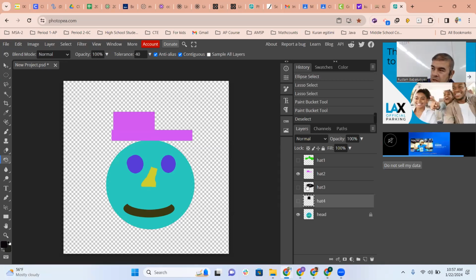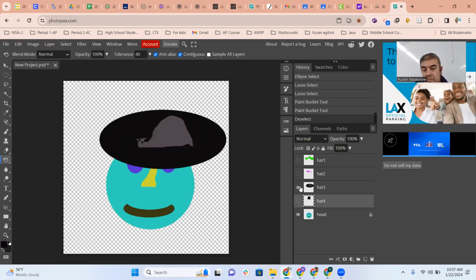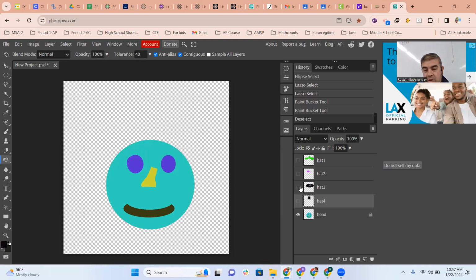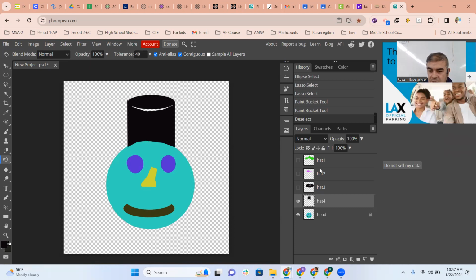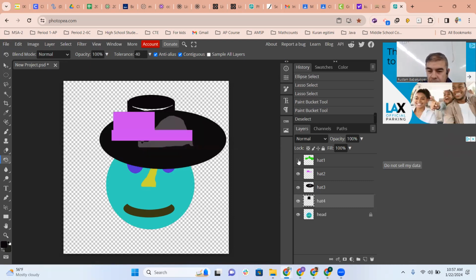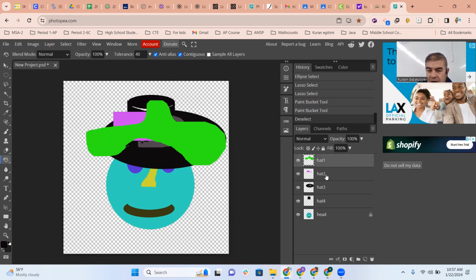I don't like it. Option number 3, kind of. Option number 4, I like it, per se. Okay, so you see, I'm able to move things around. So that's what layers are. So I have 5 different layers.